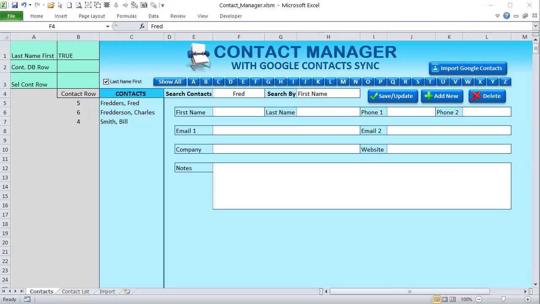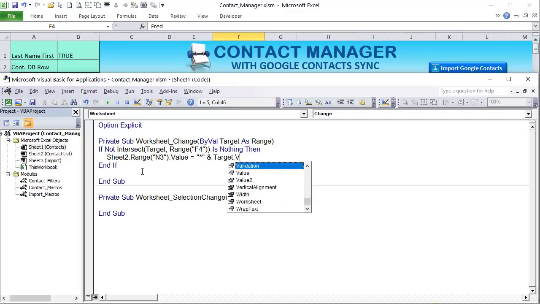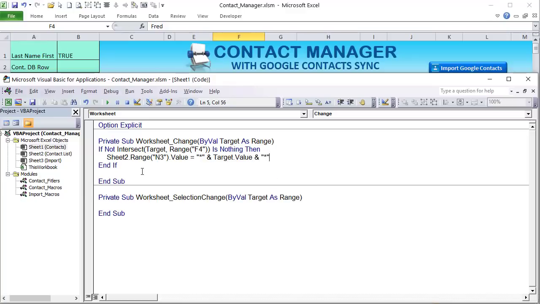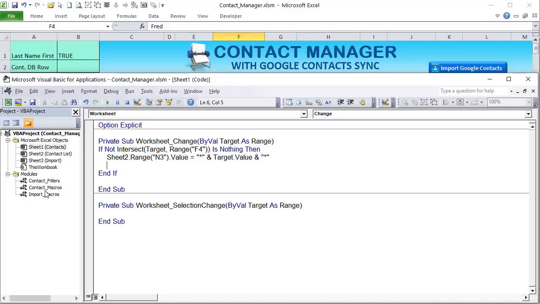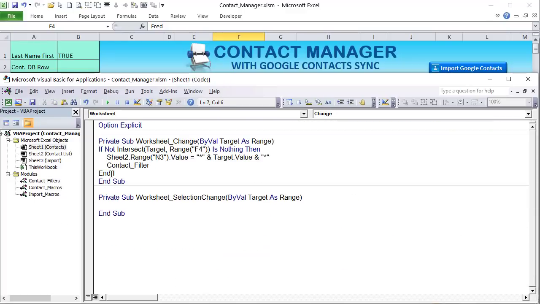So what I want to do, in case it includes, is Sheet2.Range N3.Value equals, and then asterisk, and what else? The target value, Target.Value, and again, the asterisk in the quotes and the asterisk. So that way, any value... now I've set the criteria, now we can just run the filter. So all we need to do, again, go to contact filters, take a look, this is the one we want to run based on that. So we're going to copy that over here, paste it in here, and we've got it good. So that's what I want to happen here.